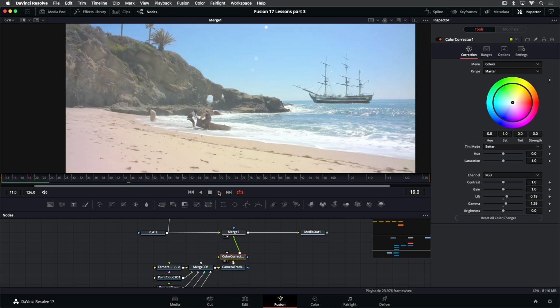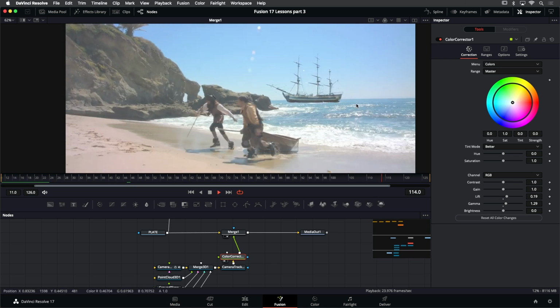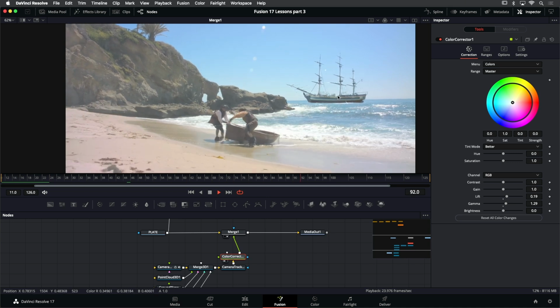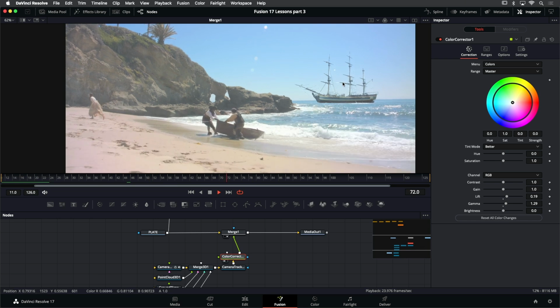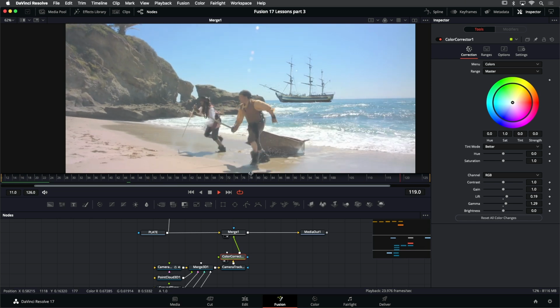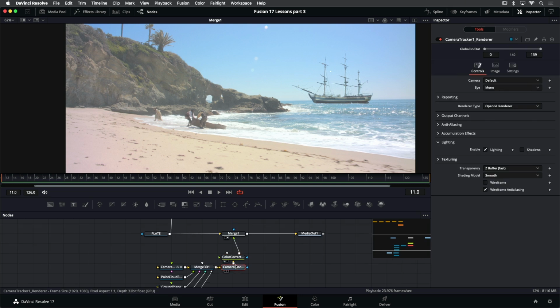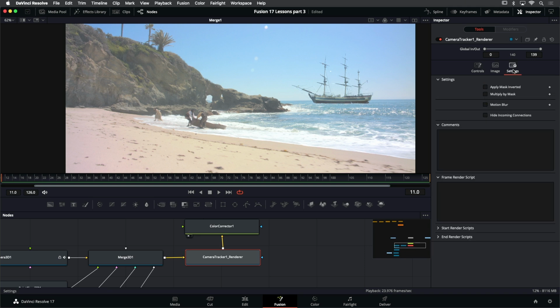That's looking pretty good. One thing I do notice though is that when I'm playing this back, the ship is very sharp even during this camera motion and these camera pans. What I need is to actually have some motion blur applied to this ship, and I can do that actually directly in the camera renderer. So if I go to the renderer for the scene, I can go to the Settings tab and enable motion blur.